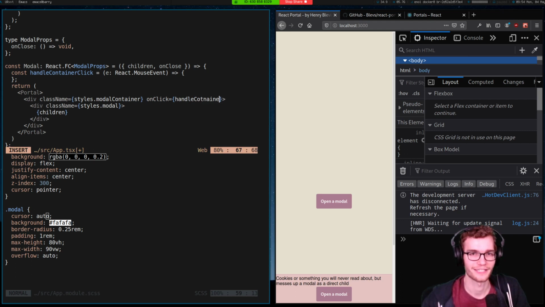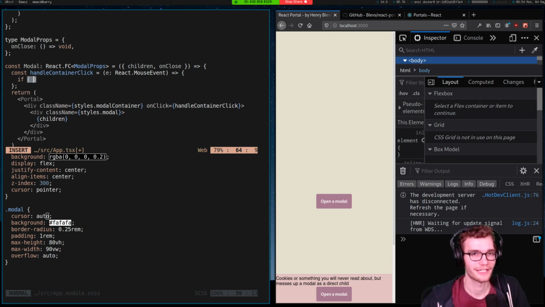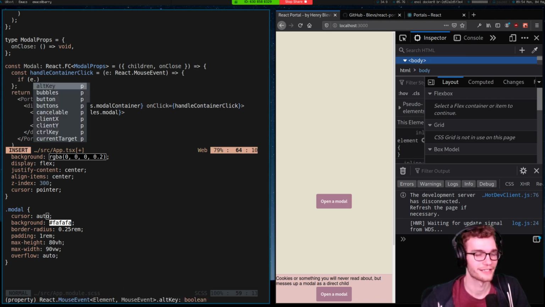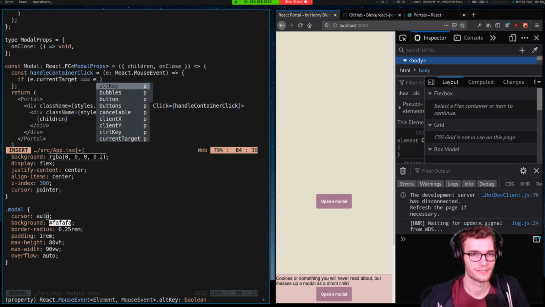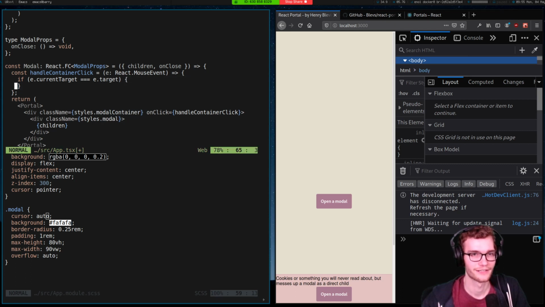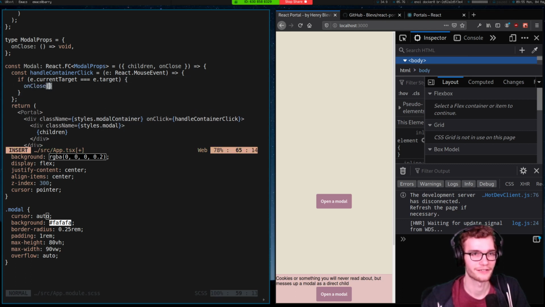handleContainerClick. And then what I'm going to do is I'm going to say if event dot, and notice we get this beautiful autocomplete, currentTarget is equal to event.target. Now we're going to call onClose.